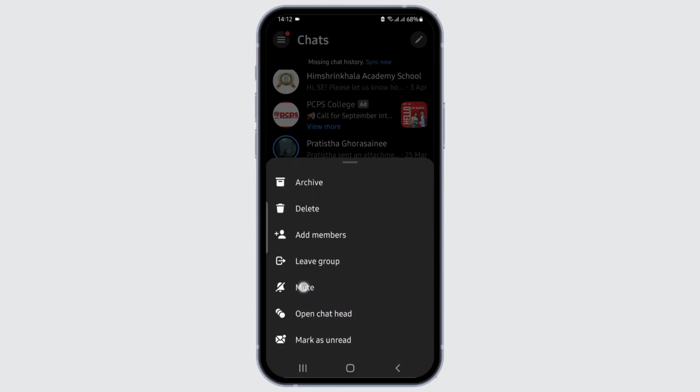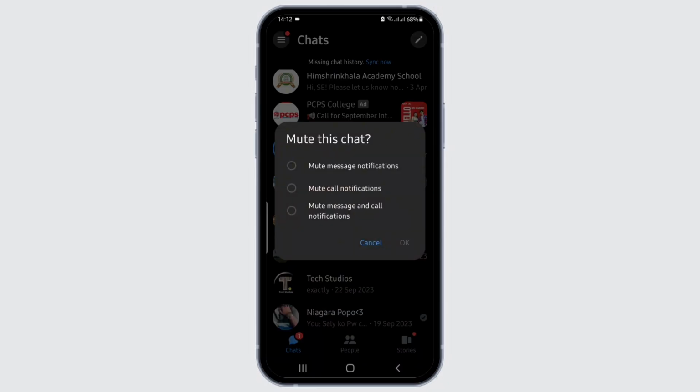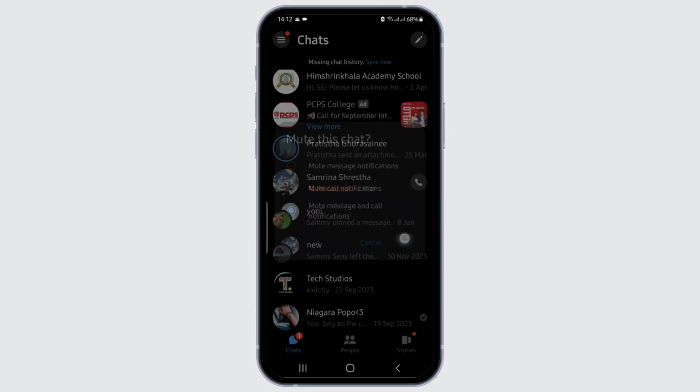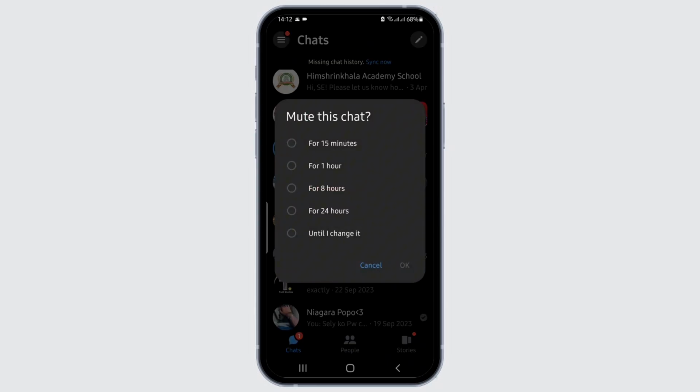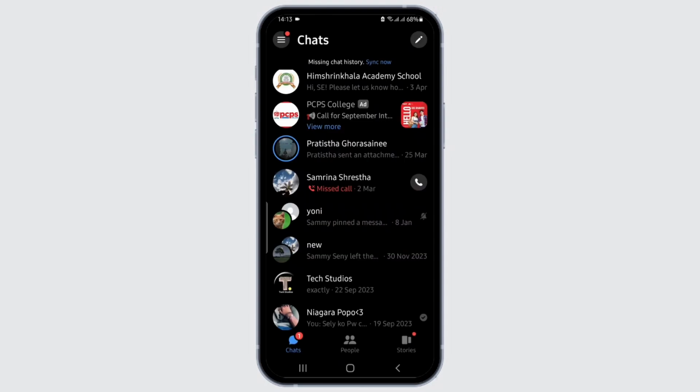So click on mute and then click on mute messages and call notification. Hit OK and then select until I change it. Click OK and then this group has been muted.